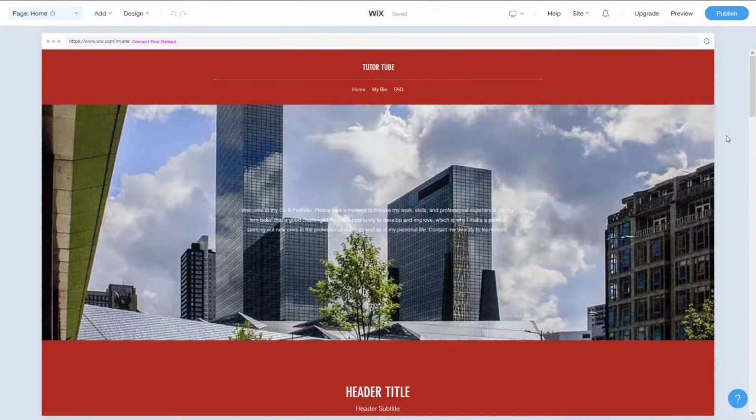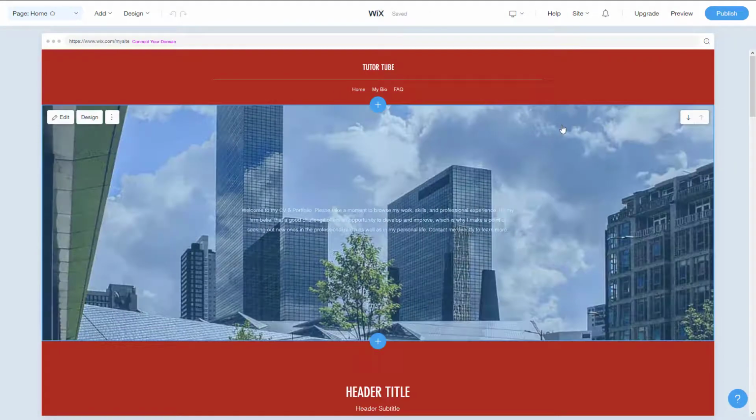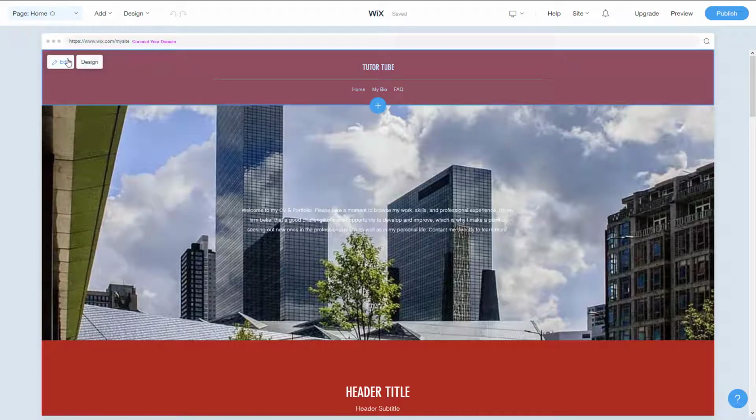So now let's see how we can add in a blank page inside of the Wix ADI page that we have and then work with it. So to add in a blank page, what you have to do is go over here onto the add section right over here, and then you can choose page right over there.